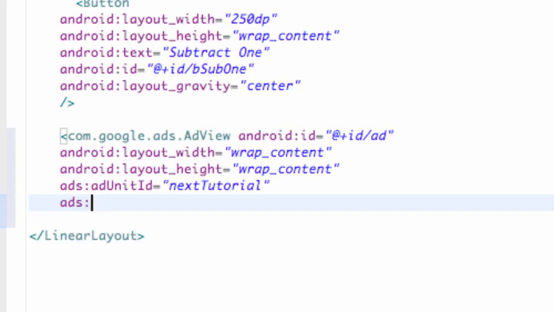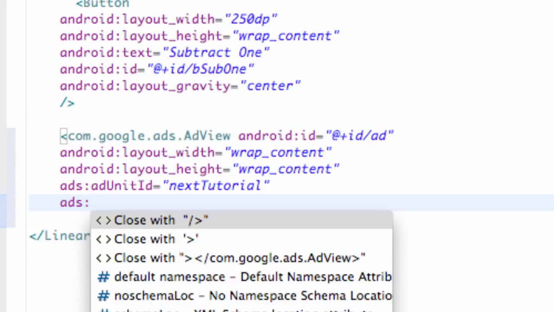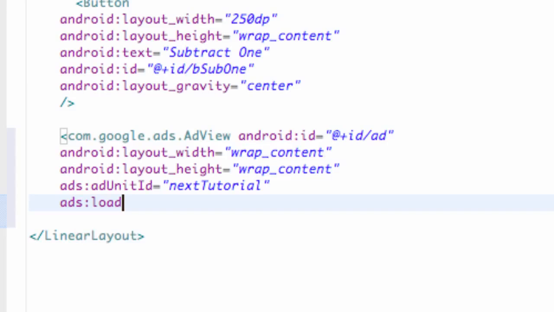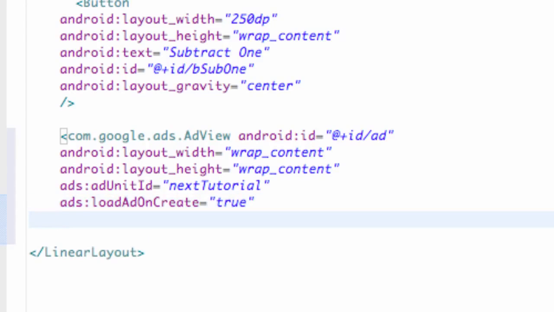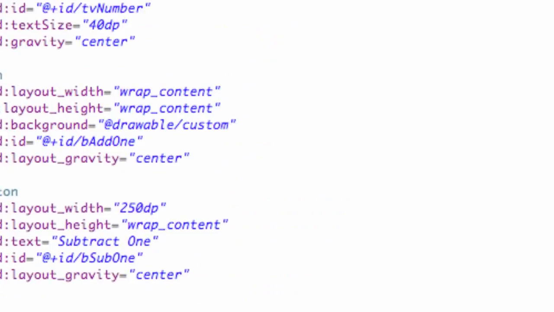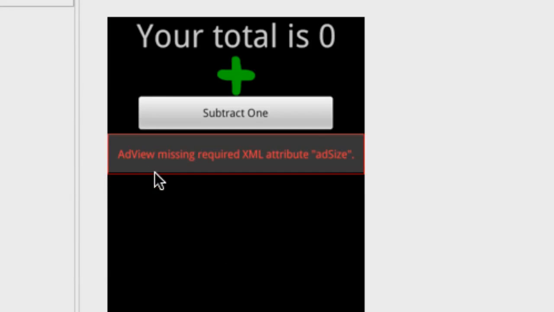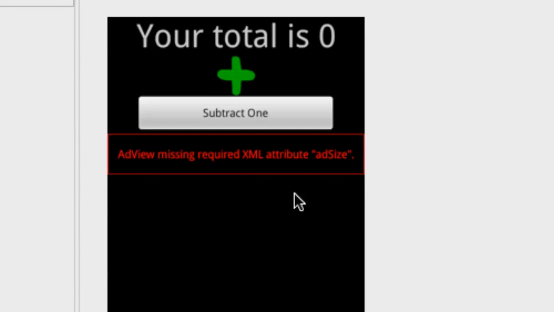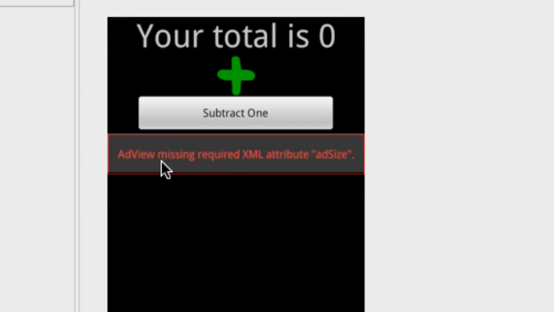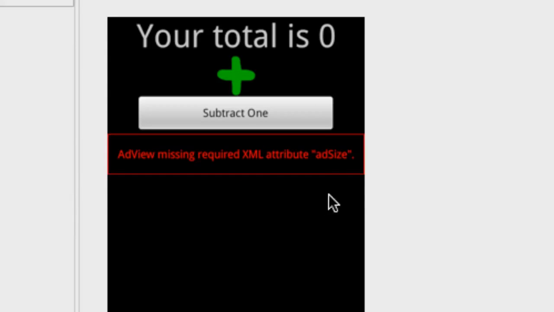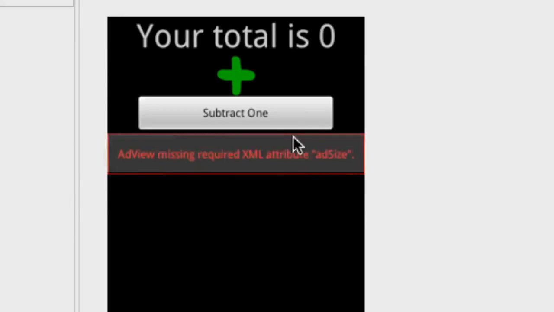And we're going to say this ad is going to load when the onCreate method gets called of this activity, whichever activity has this layout. So we're going to say ads:loadAdOnCreate, and set this equal to true, and we close off our statement with a slash and greater than sign. So that's how we add an ad within our application, and you can see the layout here of what it looks like. Oh yeah, we forgot the ad size, but we'll probably get into that in the next tutorial. So make sure you watch the next tutorial, because it's going to be pretty important, since obviously we're missing something already.